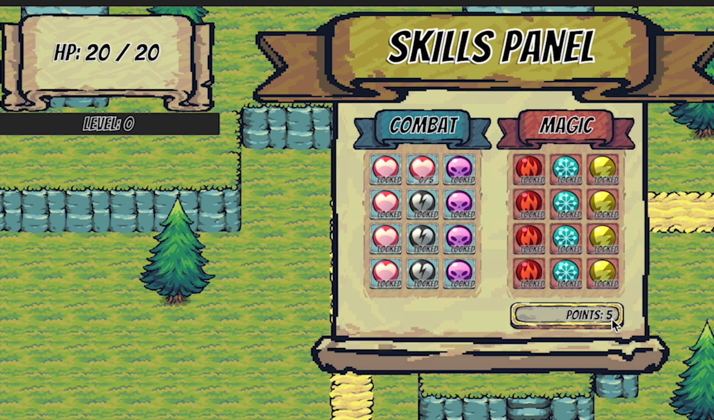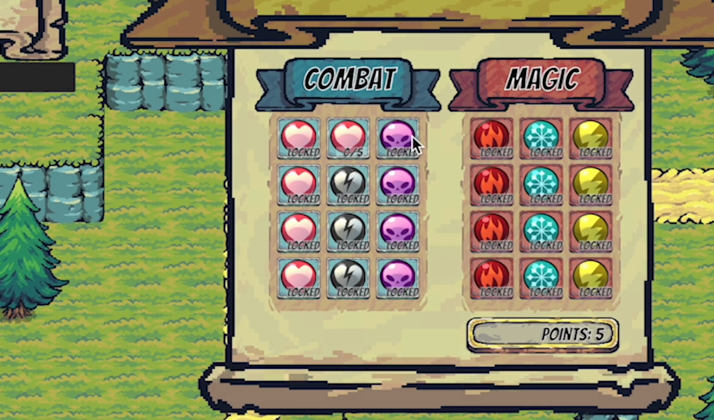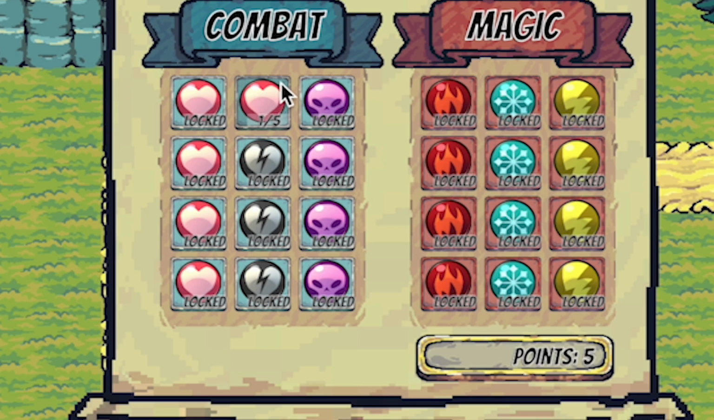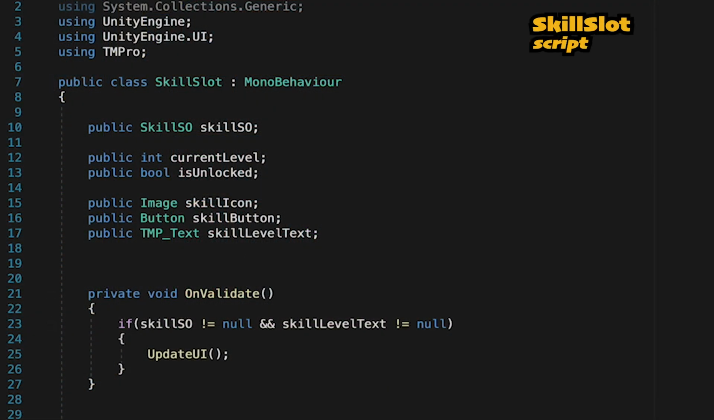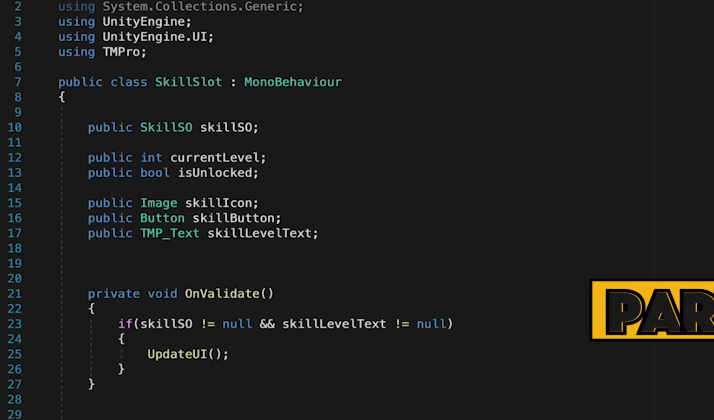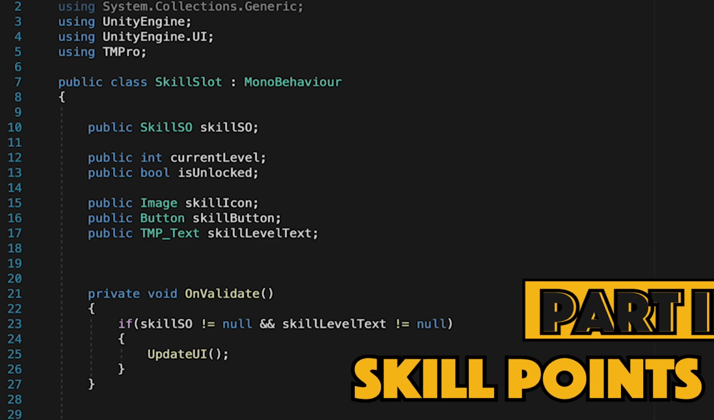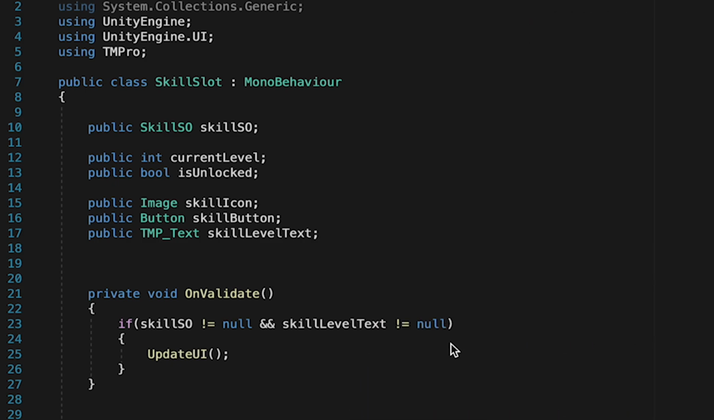I can click on these locked buttons, but they won't do anything. However, our 1 slot, which we clicked unlocked on, can now be upgraded when I click on it. You'll notice that our skill points are not going down at this point, but we are now able to actually upgrade things. So now what we need is for our skill slots to be able to communicate to the skill tree manager once an ability point has been spent that it needs to subtract that point.